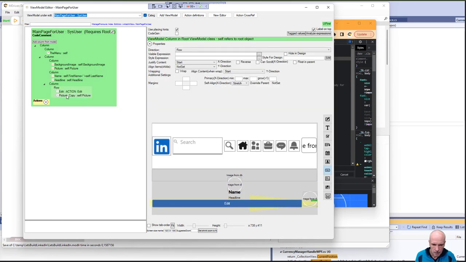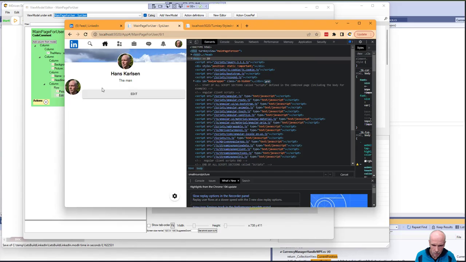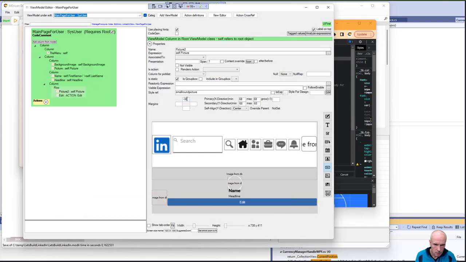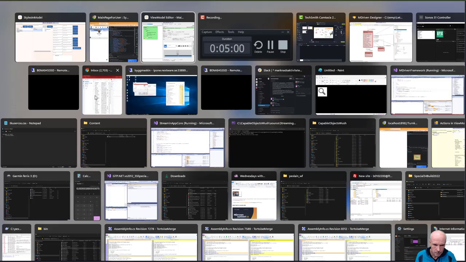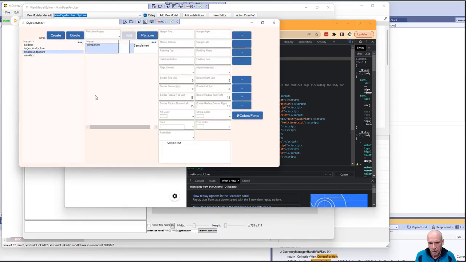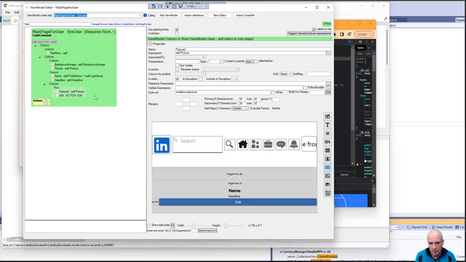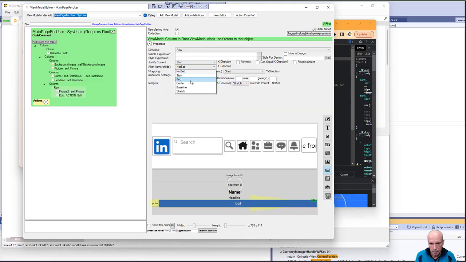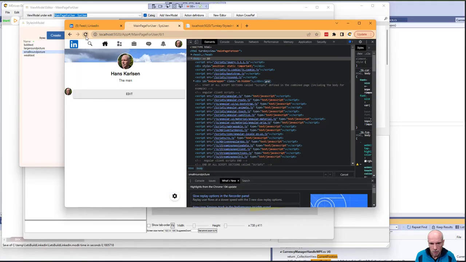And let's continue a bit to work with this. Okay, now I have the face, but it's too big, so I'm going to do it a bit more like this. Now I have the face, but it's out of alignment. And now that I think of it, when I look at the edit button, it's not actually the edit button that we want.